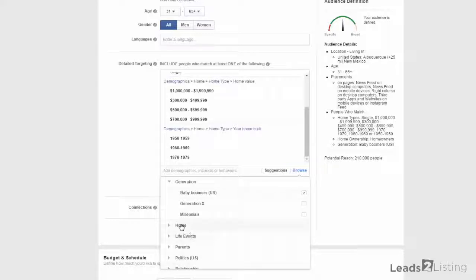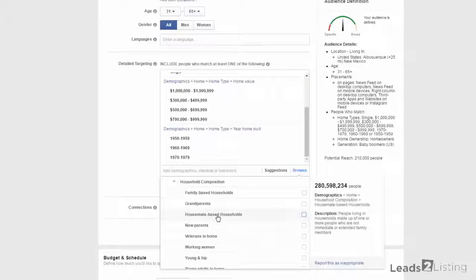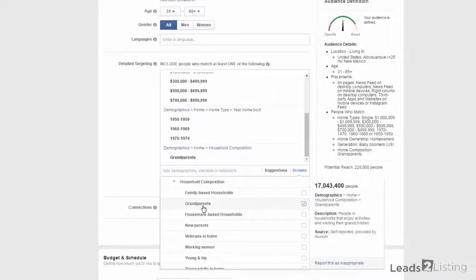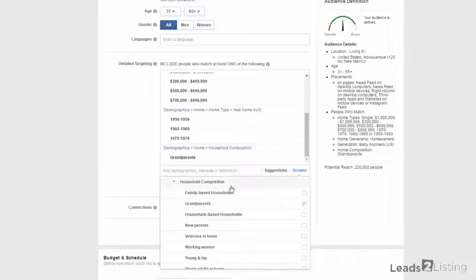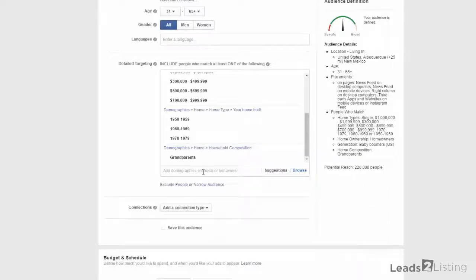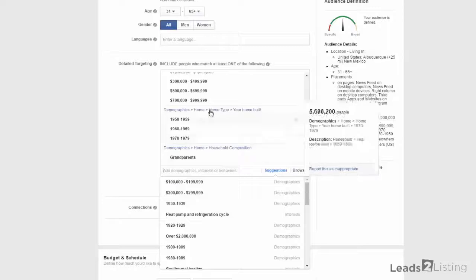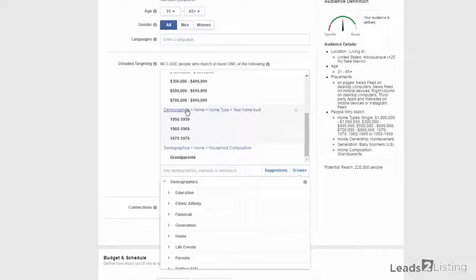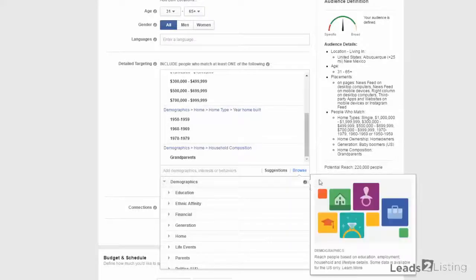And then now I'm going to go back up to demographics, and I want to go after generation, and let's see here, household composition. So here I want to go after people that are grandparents, and also let's see if I have another choice there. Okay, so I feel pretty comfortable with that. Now let's also look for demographics again. Now remember, if you get lost, you can always just come click back there.